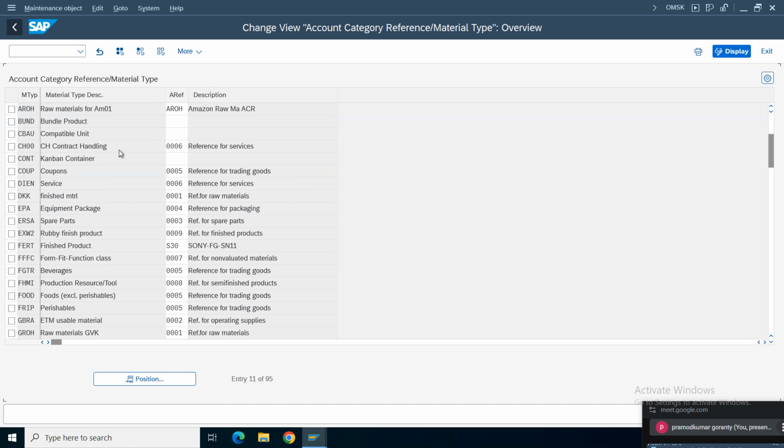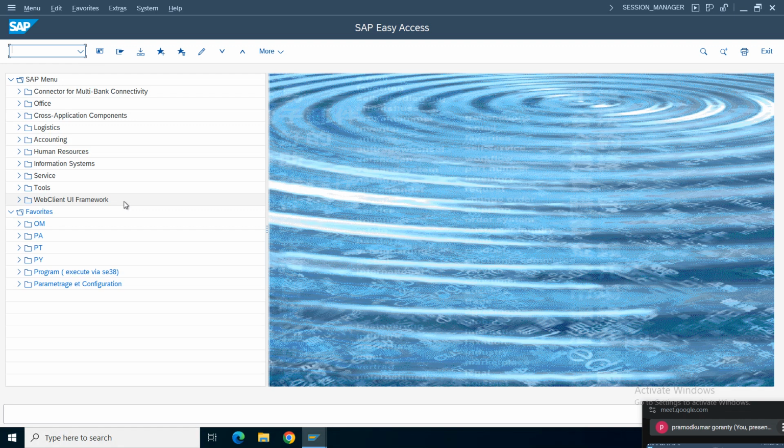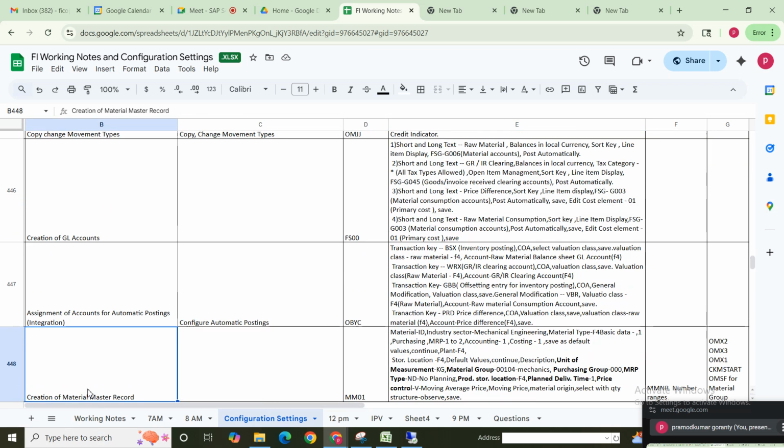So come back. What we have defined: account category reference is AROH, valuation class is AROH, and the material type also. Everything has been defined as AROH, even the material type. So it is very easy to link and remember also. ROH is nothing but the raw material type. We defined only the raw material perspective. Okay, so next, the movement types.